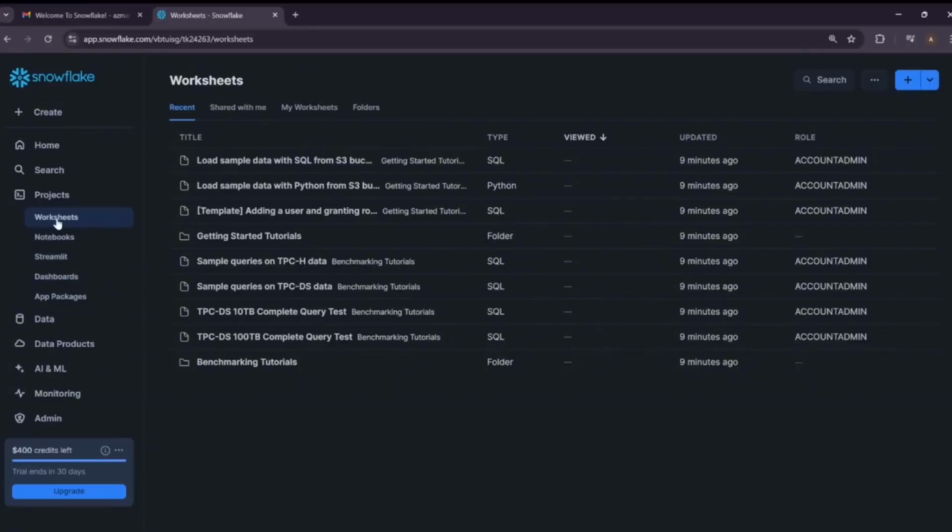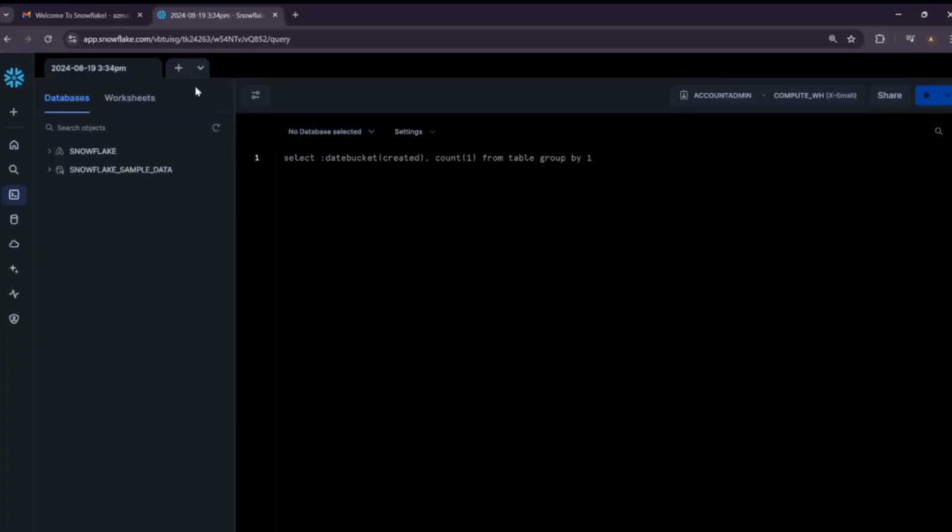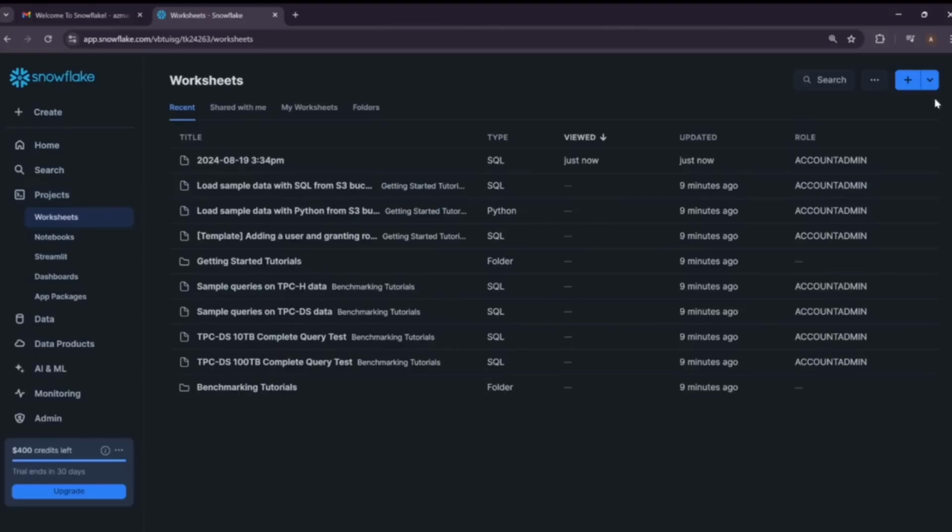Under the worksheets, Snowflake already provides some default worksheets for you to practice. But if you want to create any new worksheet, you have to click on this plus button. This will create a SQL worksheet for you. If I go back to my home page and go to the product again, there are two options here. Either you can create a SQL worksheet or a Python worksheet. Based on your requirement, you can create a SQL or a Python worksheet. So these are different options under the projects.